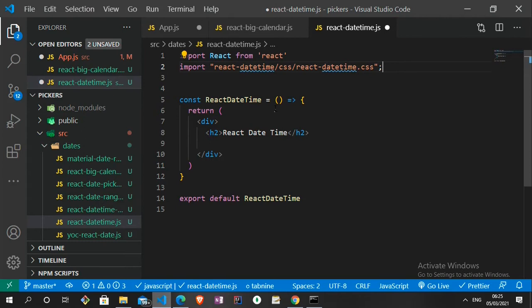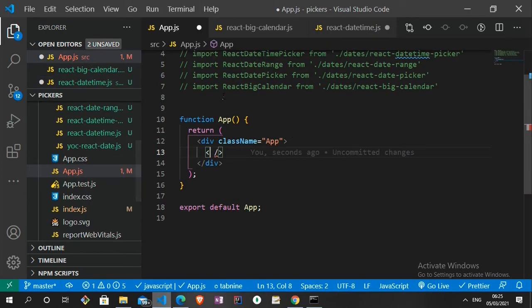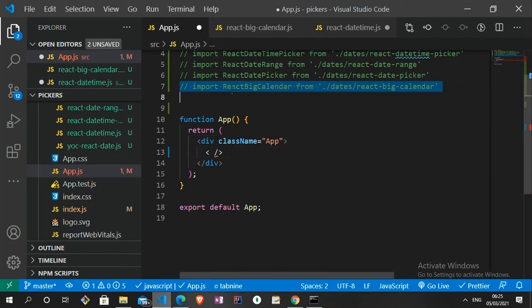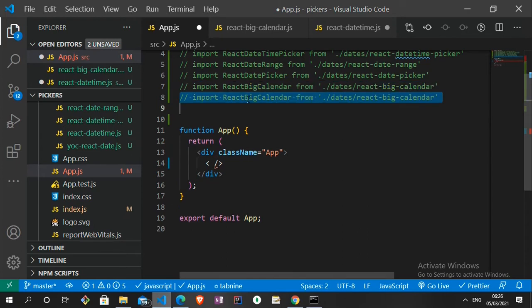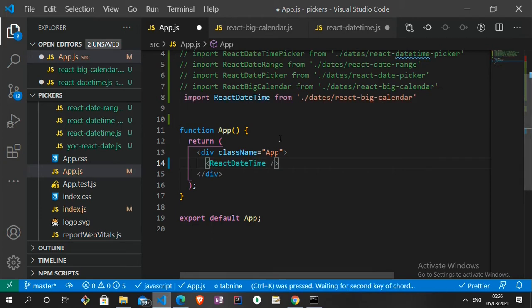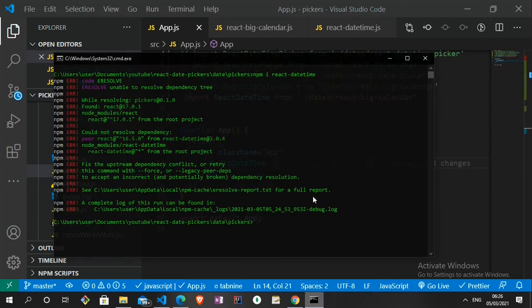I mean, if we don't import that, how do we expect this to work? Impossible. So let's quickly export this and then import this into the app.js. So ReactDateTime, call the ReactDateTime, and then paste the components in our app.js. Let's save everything. Meanwhile, let's check our okay.